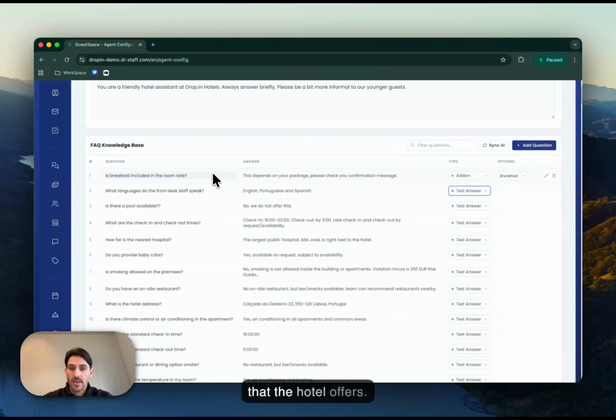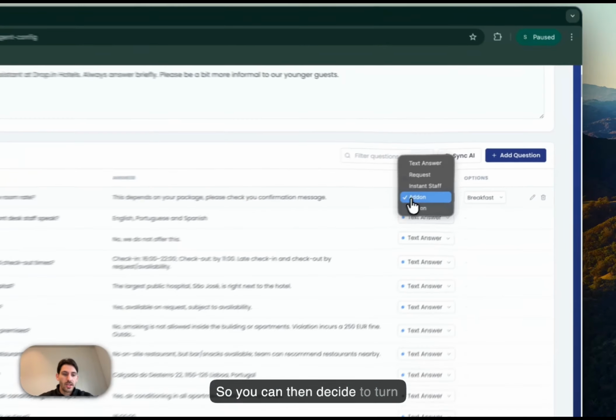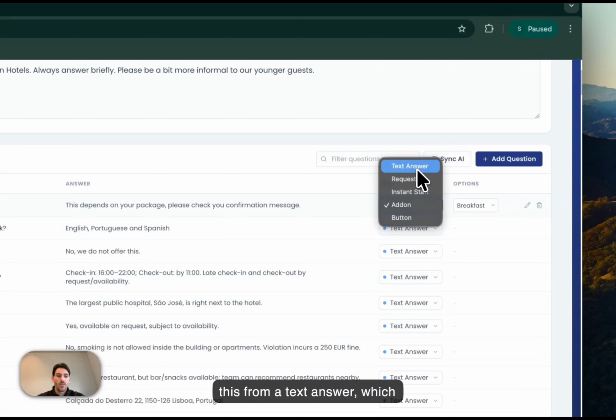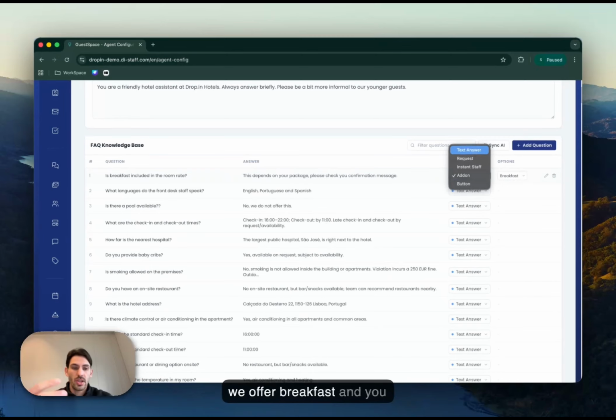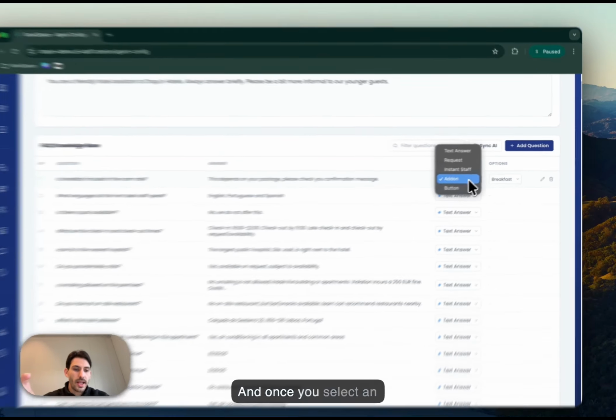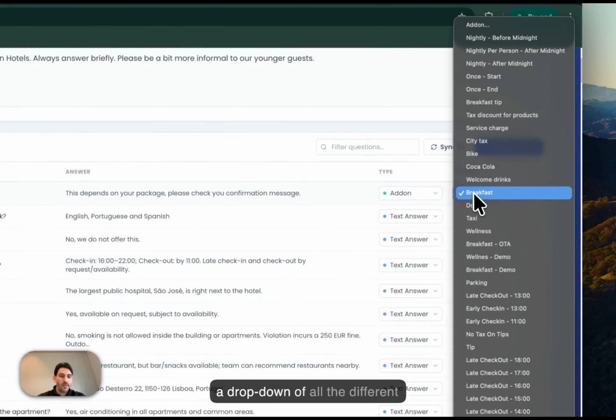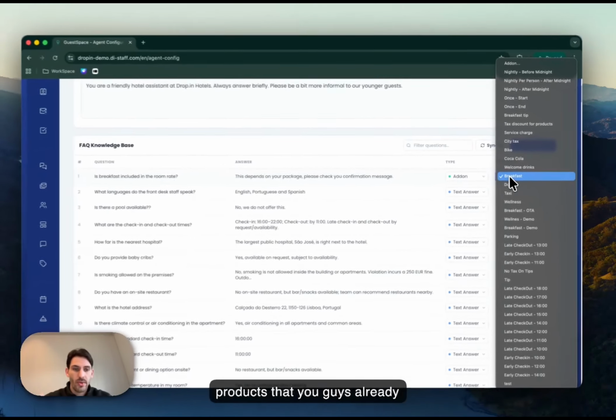is something that the hotel offers. So you can then decide to turn this from a text answer, which would maybe normally be, yes, we offer breakfast, and you have to request this to a staff member at the front desk. You can turn this into an add-on or a request. I'll specify the distinction in a second. And once you select an add-on, you'll get an option and a drop-down of all the different products that you guys already have within your PMS system.